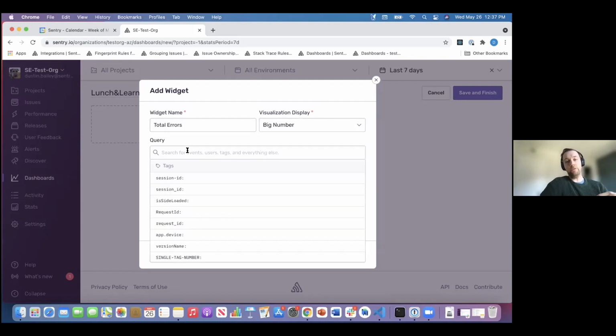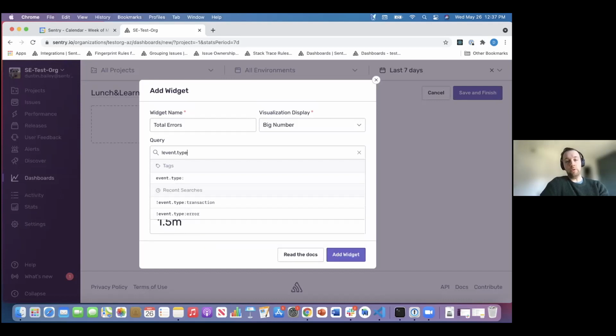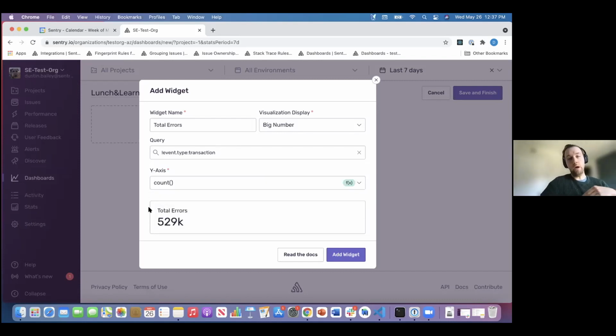And what we want to focus on using our Discover language here is telling Sentry exactly what event type we want to include as part of this count. So we're going to say event type transaction is something that we're not interested in here. So we're using this bang symbol here. We're going to click on this, and you can see that Sentry's now pared down our data to only be focused on error data for this particular big number.